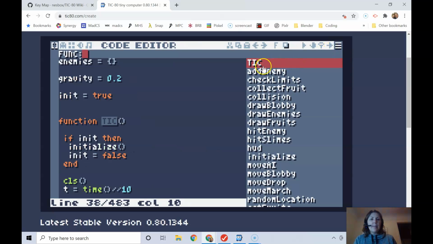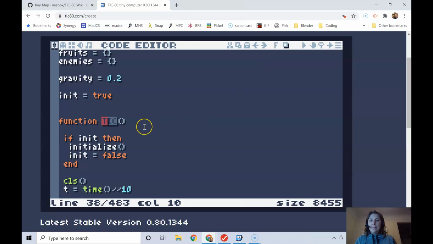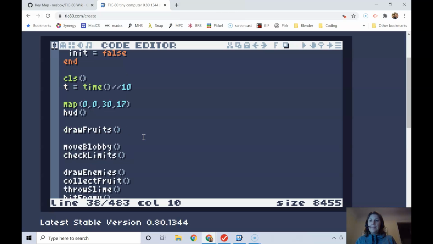All right, I'm going to go back up to my TIC function. And we're going to add a couple things in here. So instead of doing 0, 0, I'm going to do map x and map y when I'm drawing my map, so that whichever map I'm using, it'll automatically know.